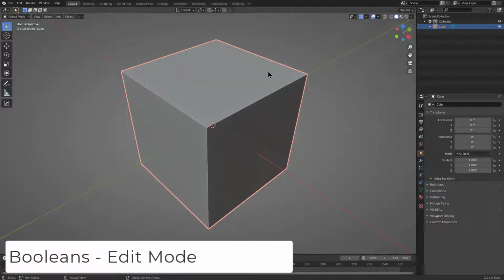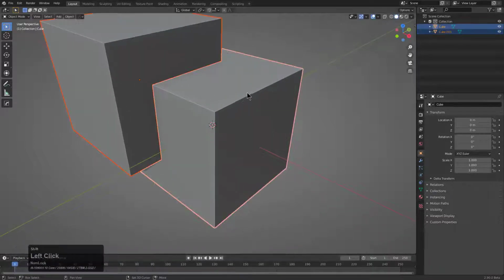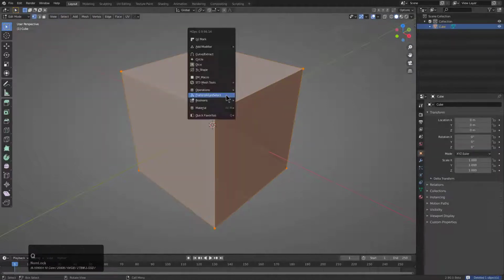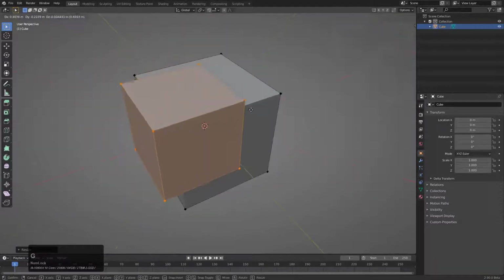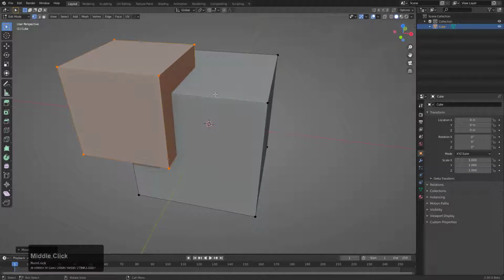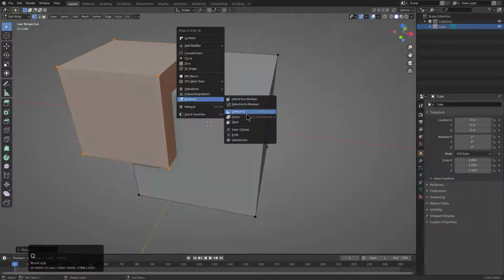Similar to how in object mode we offer a plethora of options when it comes to Booleans, we also offer a plethora of options in edit mode. Of course, in edit mode, your selection is also important. So here we are selecting our shape. We can press Q, go down to Booleans, and choose a difference. Also notice that if there's a hotkey available, it will be listed next to it.